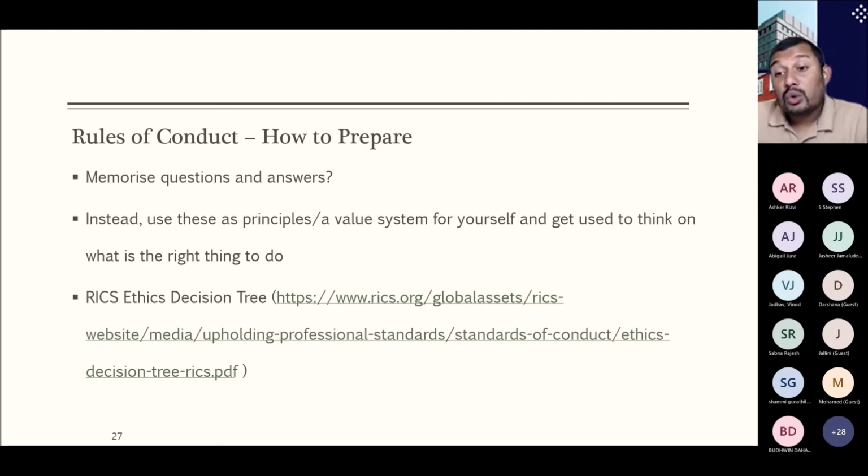Then you need to know what are the rules for members and the rules for firms. There are 9 rules for members. There are 15 rules for firms. If you search in Google, you can definitely find them. I believe when you are getting ready for the interview, you already have those things.